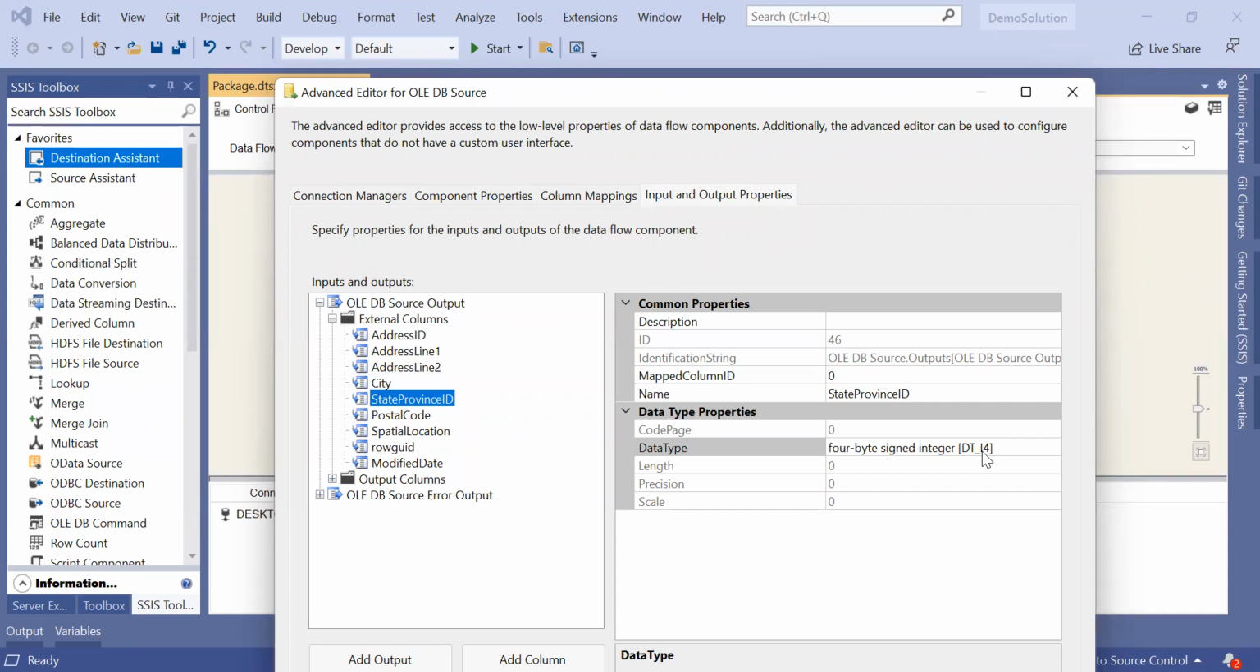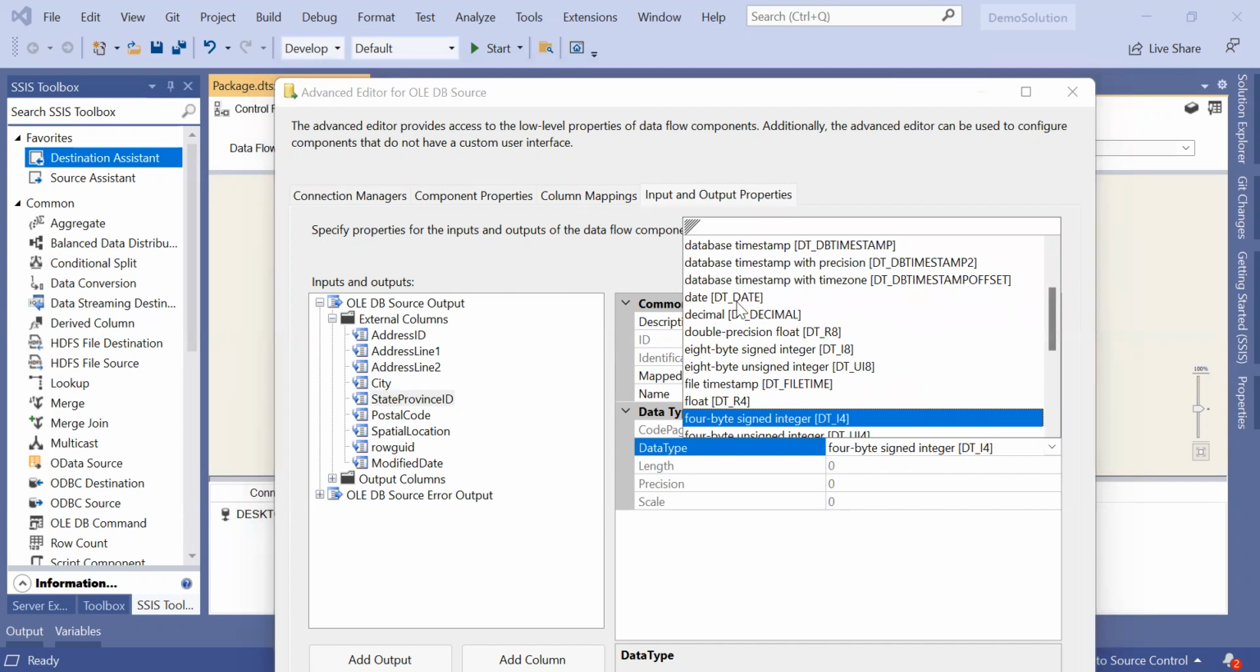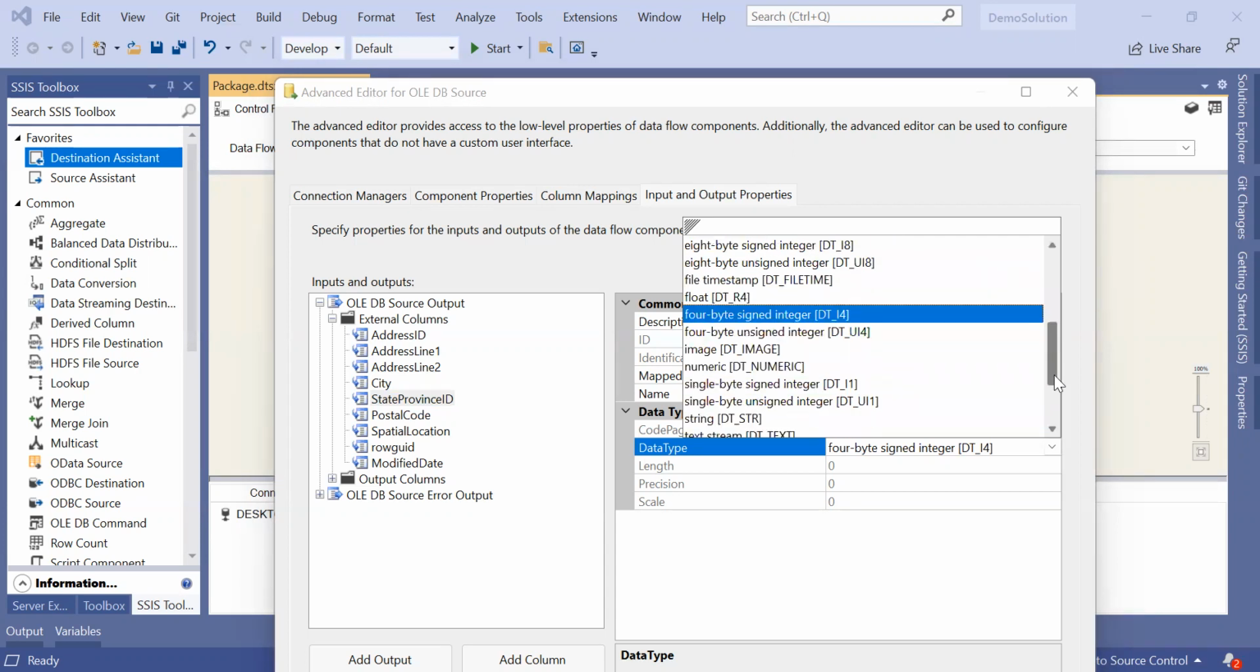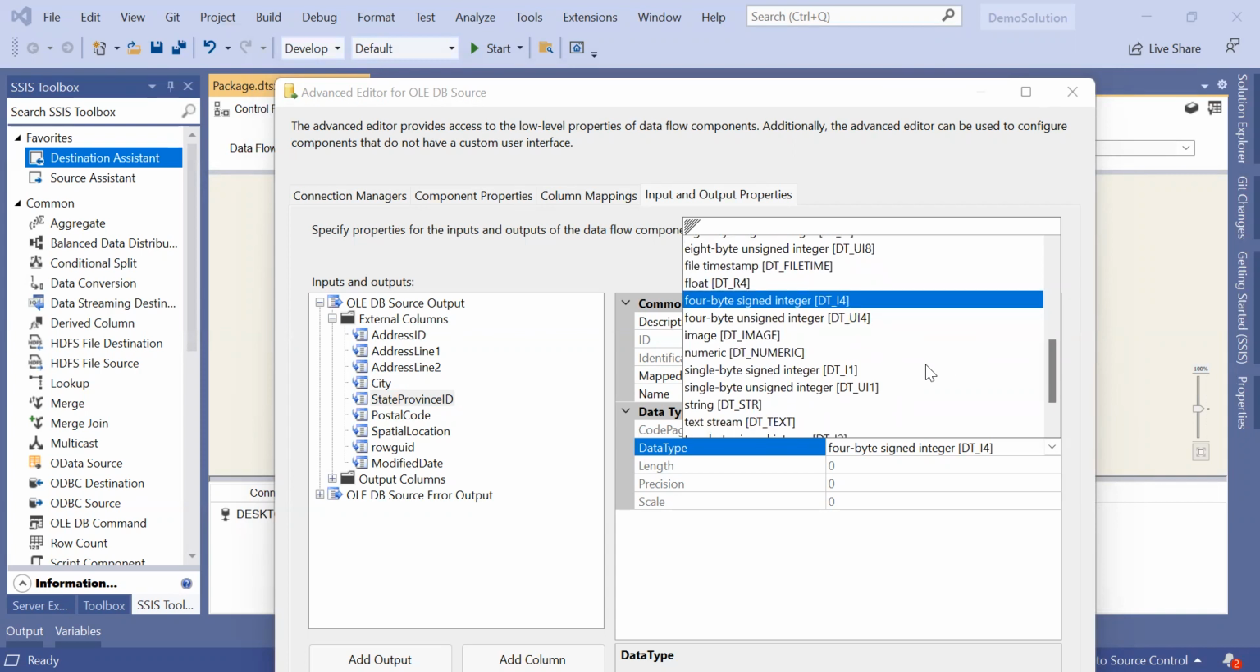This DT_I4 is a convention that we use in our SSIS packages. Every data type that is available in our SSIS packages is put with one of these names. You can see multiple names available for us. It all starts with DT, which is data type, followed by the type it is. So it's an 8 byte unsigned integer, which is DT_UI8. The same way, you will find all the data types that are available for us.